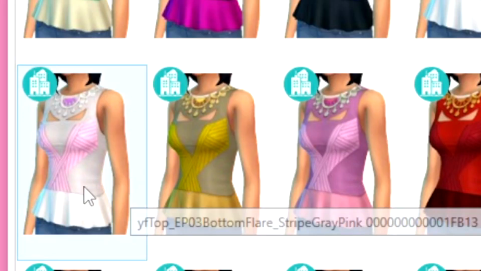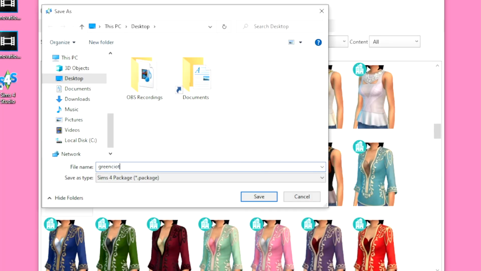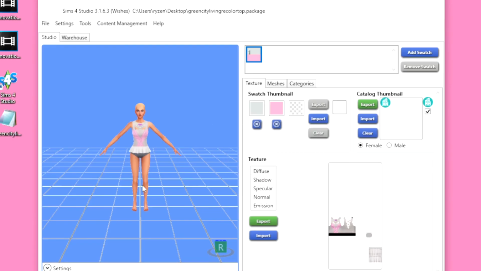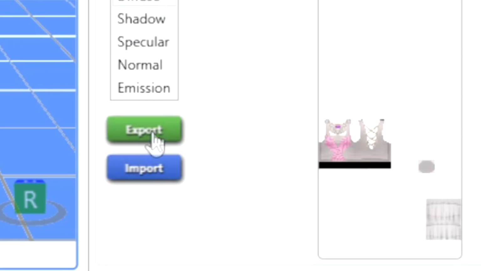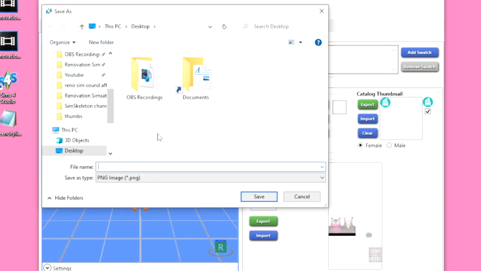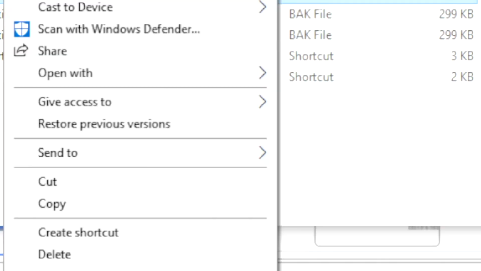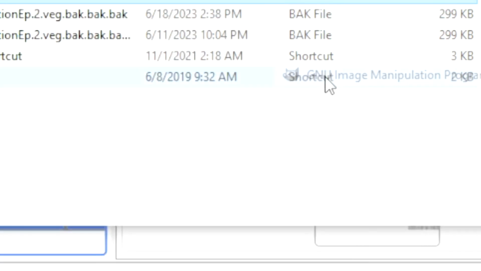I'm going to go with this City Living top, typically a white color or a lighter color is easier to recolor. You click next and then you name the package that will be going in your mods folder eventually once you're all done with it. Then you want to do this export for the texture and then name the picture that you will be opening in GIMP to edit. Save that. And then I just right click, open with GIMP.